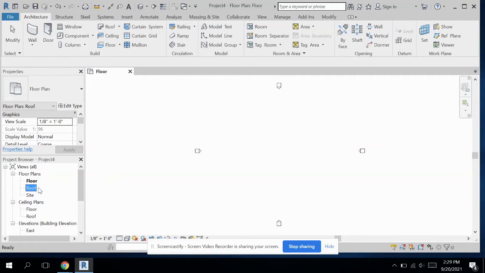So one thing you do need to be careful of is to make sure that you are on the correct floor that you want to draw on. So making sure that up here on these tabs that you are not on the roof. We want to be on the floor, and you can even close the roof for right now. We want to be on our floor view, and we're going to draw our walls.